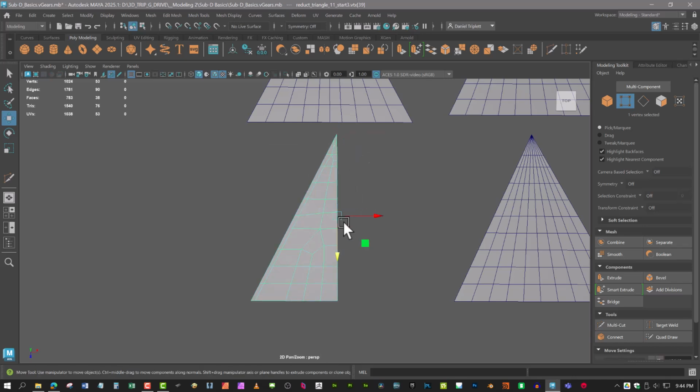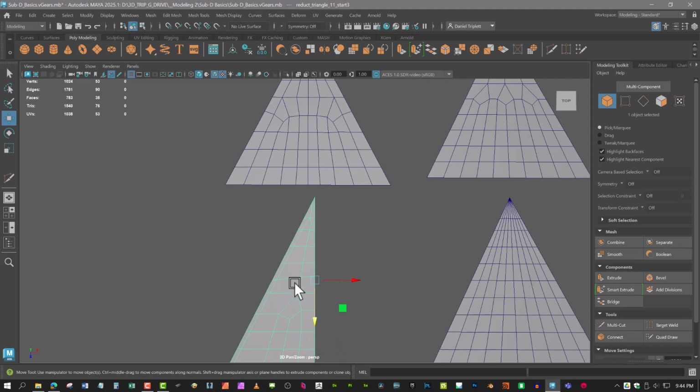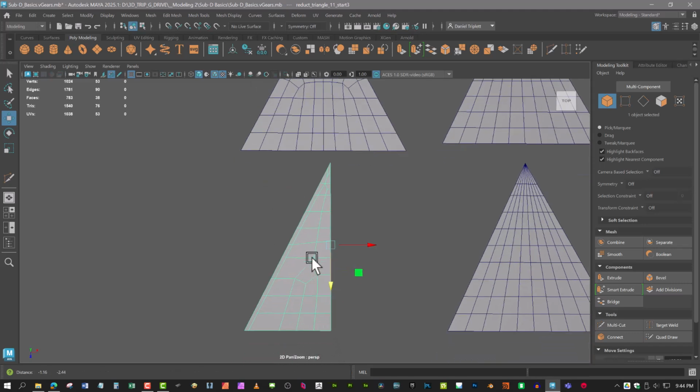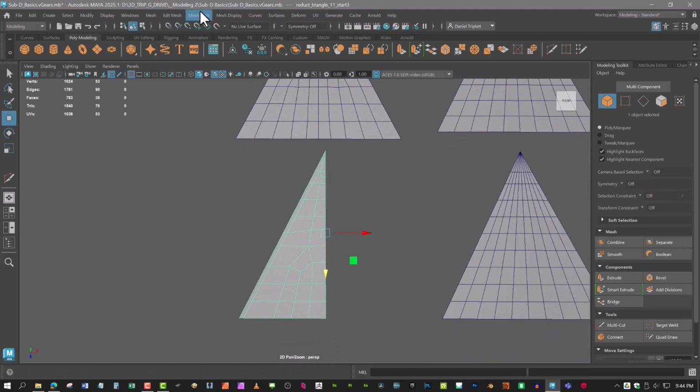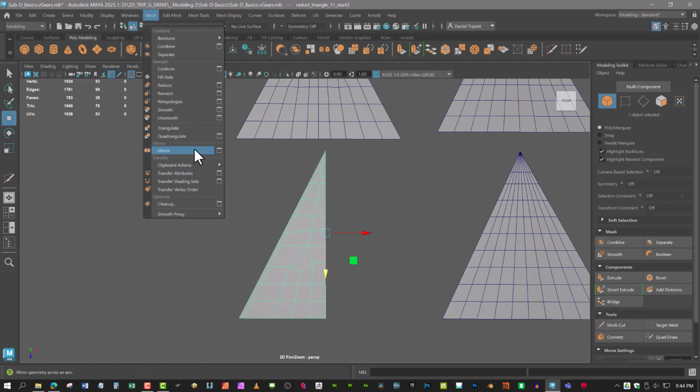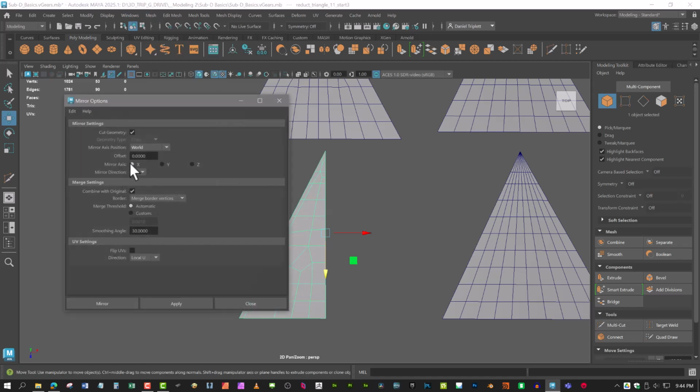And I'll work with the topology to clean it up in a little bit. So this is very, very similar to what I did up here, but I just, like I said, did it one row lower. So let's go ahead and do a mirror. And I want it on X, I want it on object or bounding box, it's fine, we'll do object.